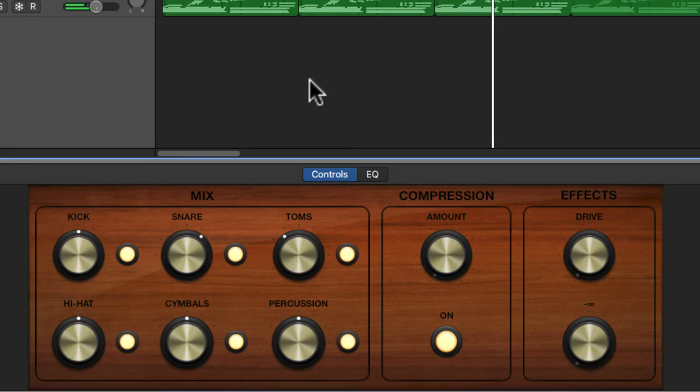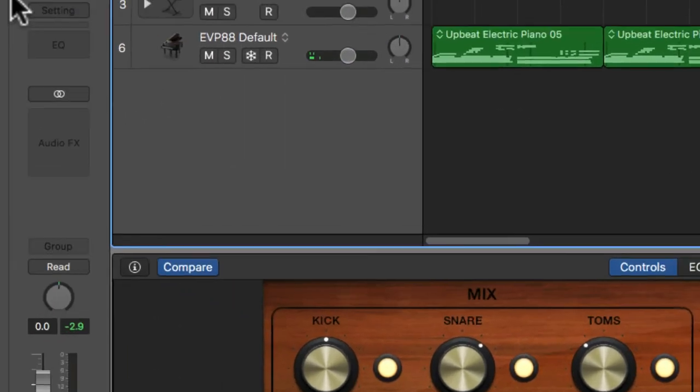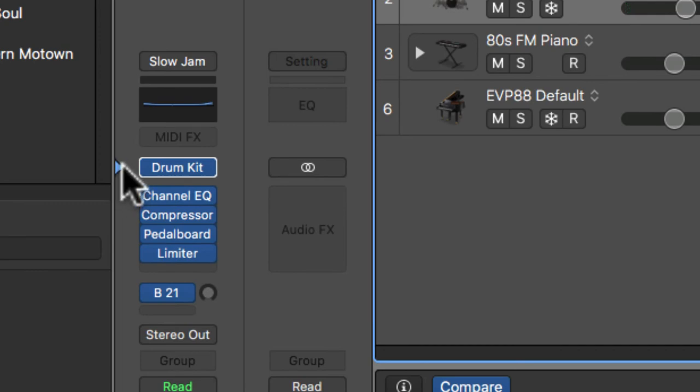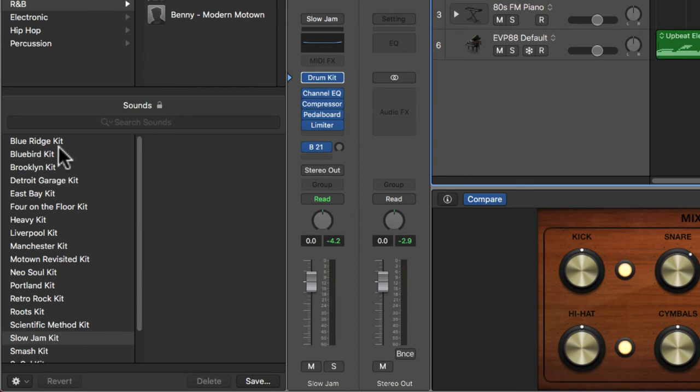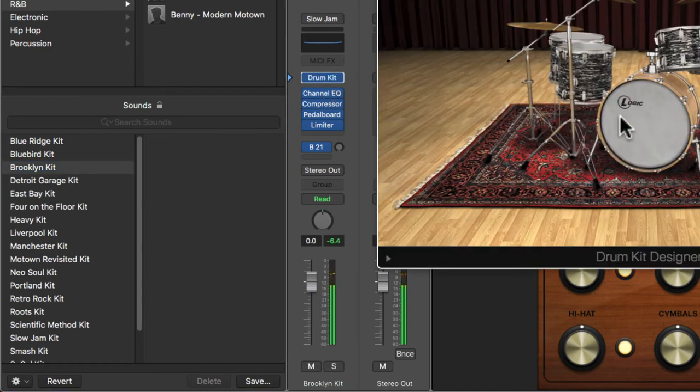But anyways, let's go back to changing the drum kit. So if we come over here, I have this where it says drum kit selected, and then all these drum kits pop up over here. I just change the kit. Sometimes it takes a while to load. We can change it to Bluebird kit. Brooklyn kit. Again, we have these up here.